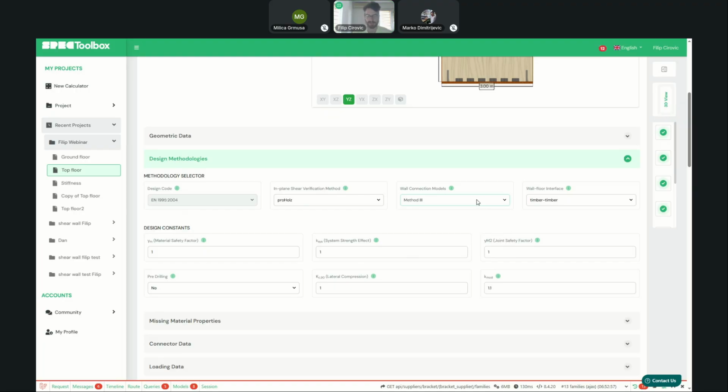Because this is a seismic design, the new Eurocode 8 states that we have to use the Tomasi method. So I have selected method 3. We have here the wall-floor interface. So this is timber to timber. And this is very important for this method in particular because it determines which compressive strength is used to calculate the length of the compressive zone.